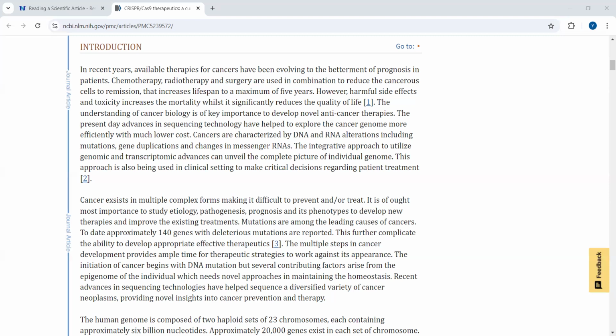Okay, so the significance of this research paper was: this research is significant as it explores innovative methods for genome editing that could lead to more effective treatments for conditions that currently have limited therapeutic options. So I'm very proud of you all.